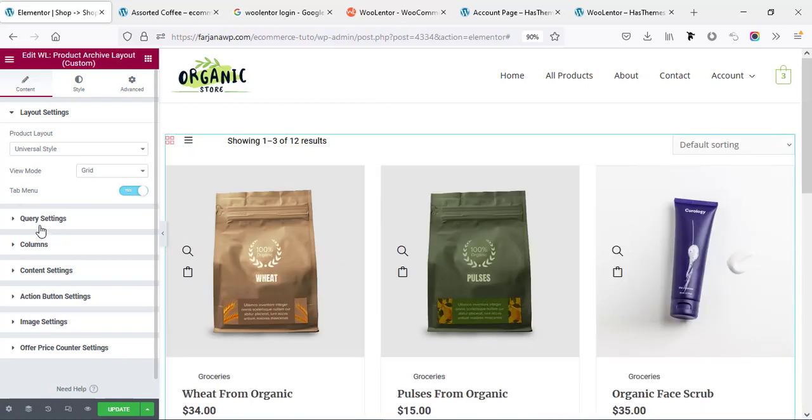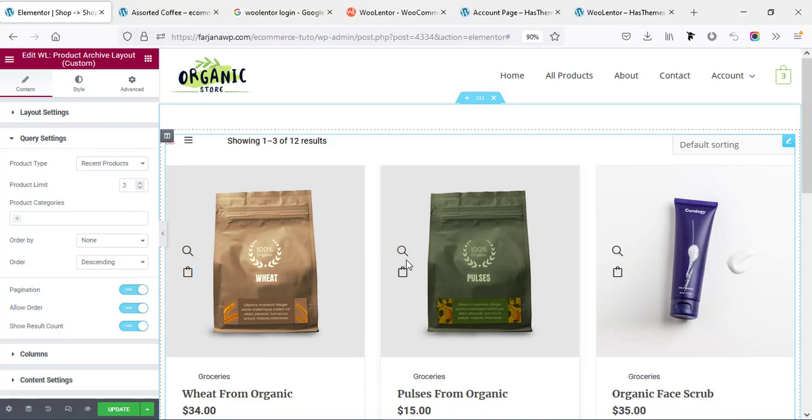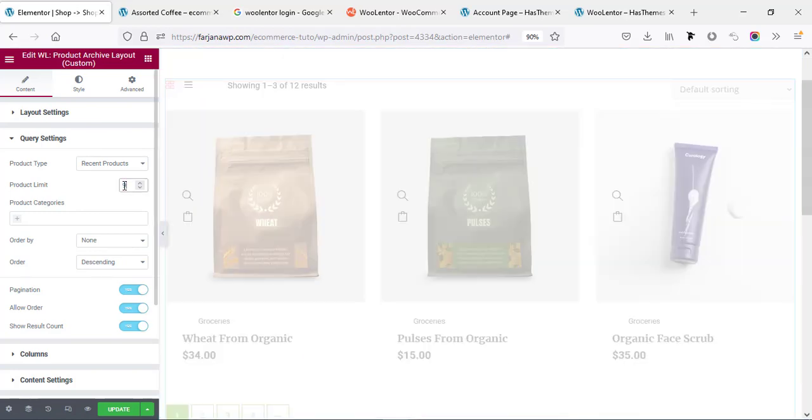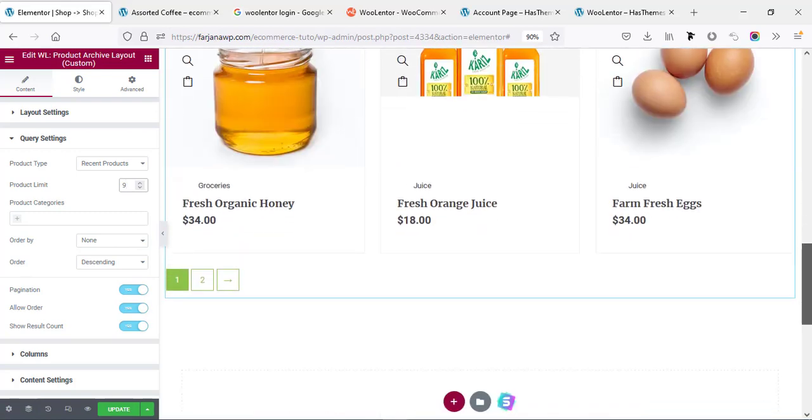And next, here is the query settings, so we can change the product query. By default here is the recent product. We can also filter this product by specific category or best selling product or sale product. Here is some more options. You can check all this. And here is the product limit. By default here is 3. We can change it to 9 per page. So now it's showing 9 product in the first page.